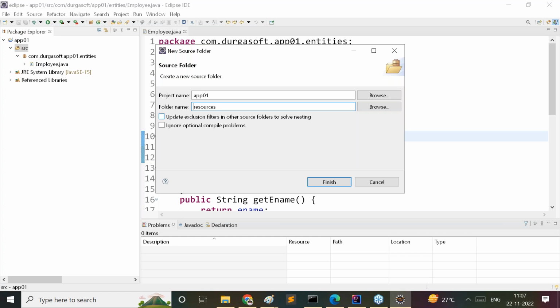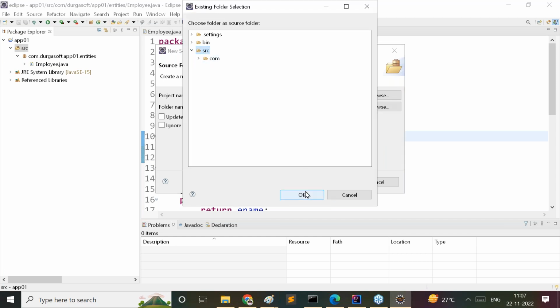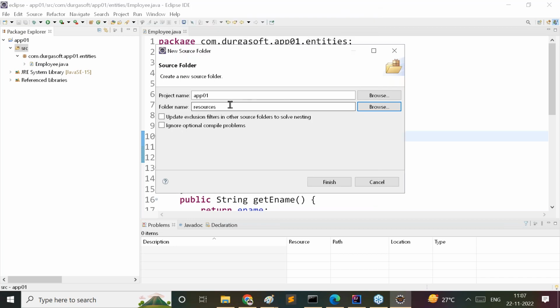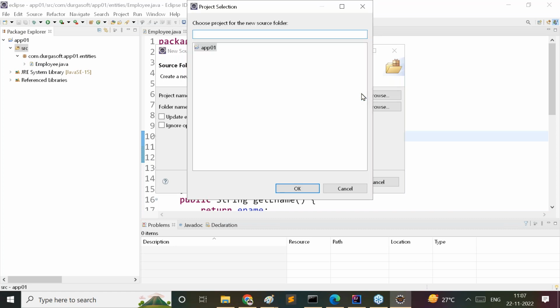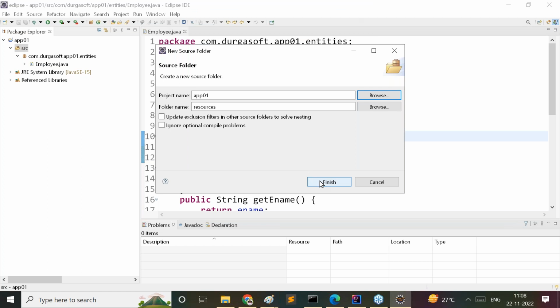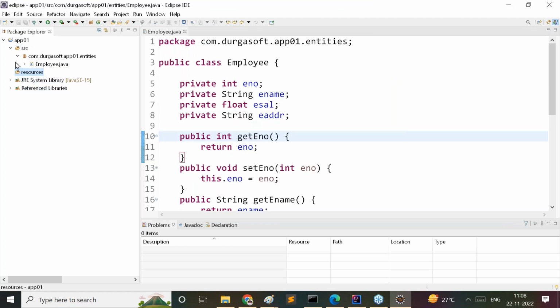Cannot nest. Then where is this going to be created? Under this src only, right? Or else click on browse. Not here. Okay, fine. Resources, that's okay. Click on the finish button. Resources is created here, separately. Okay, not under src. No problem.